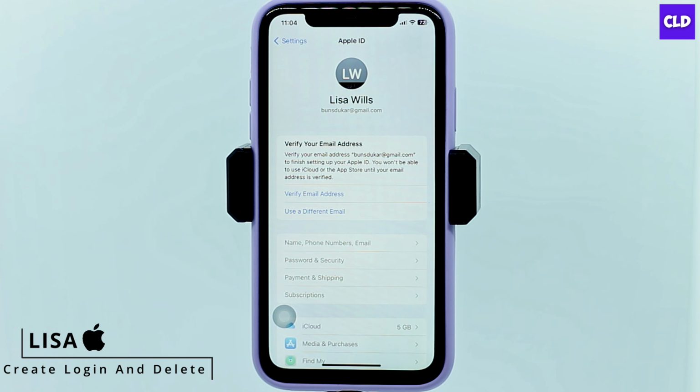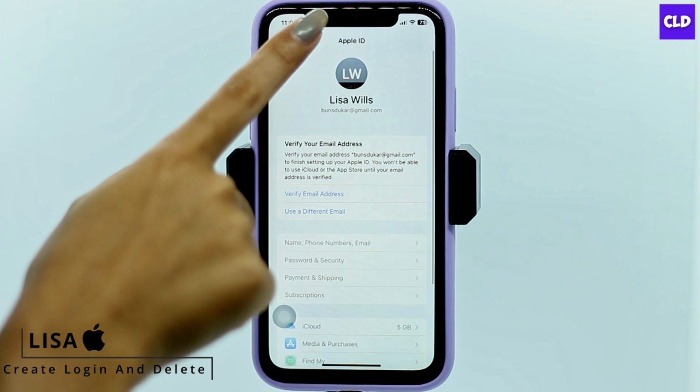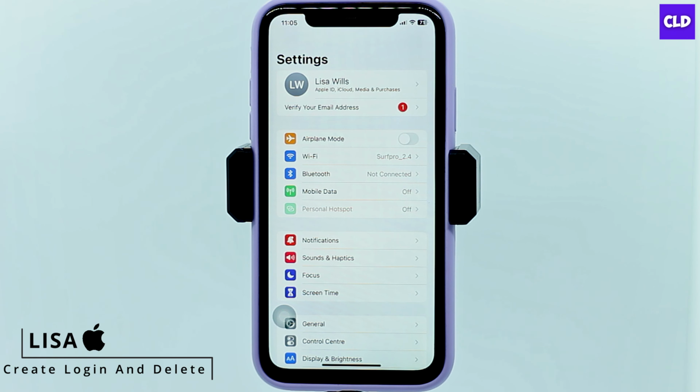Applying the same process, you can easily create your Apple ID. If you want to verify your email address, you can do that as well. Just click on this option of verify email address. So this was all for this video. This is how you can easily create Apple ID.